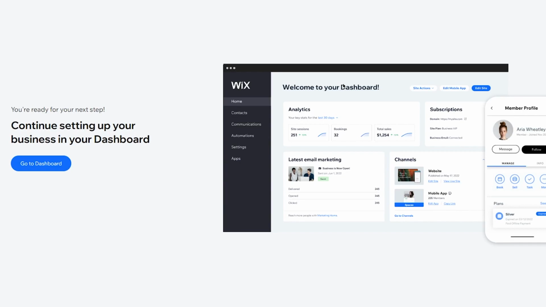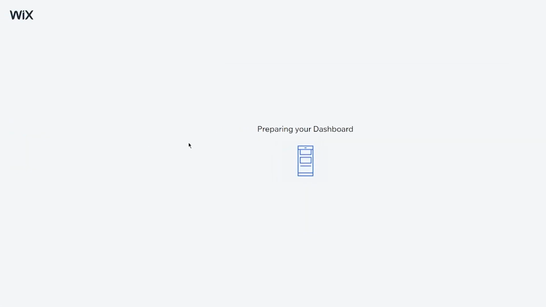So now what we're going to do is click on go to dashboard like this. Okay. And once you click on go to dashboard, it's going to bring you here. So it says preparing your dashboard.